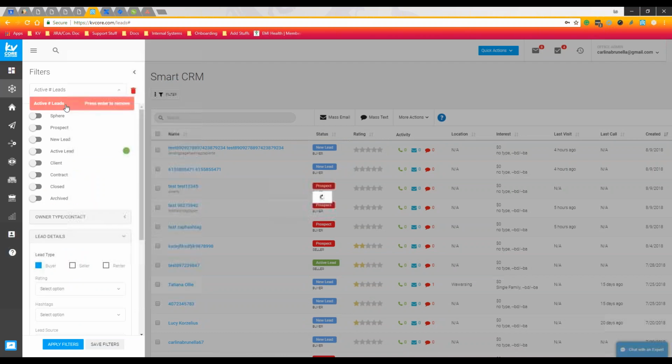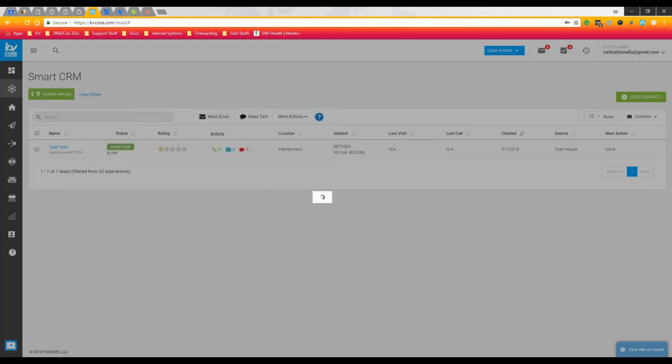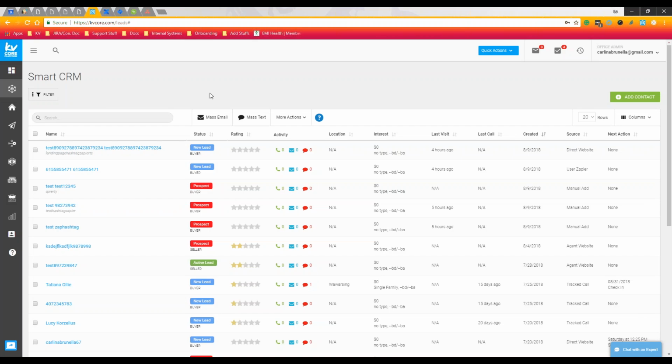You'll notice that when I clicked that, there's this red trash can icon. So you are able to delete a saved filter if you need to. Perhaps criteria was set up incorrectly or you no longer need to look for those types of leads. You can do so.